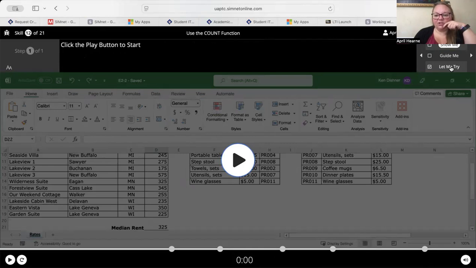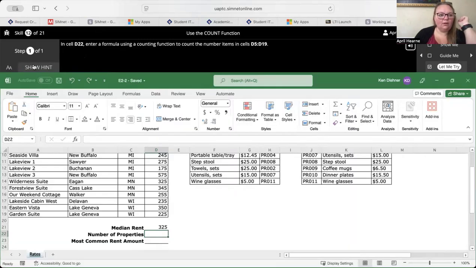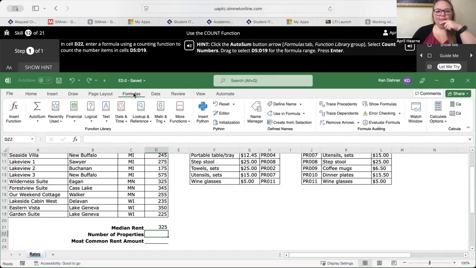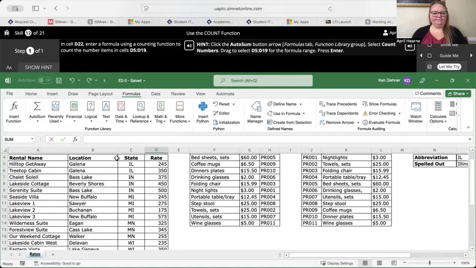Use the count function. How many do we have in this column? How many customers do we have total? There's a count function, and we can do that. All right. In this cell, how many properties do we have? So it's going to count for us. Formulas tab, function library, AutoSum. Select count numbers. Drag to select D5 through D19.